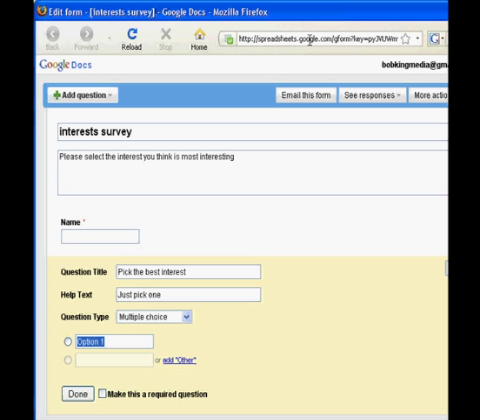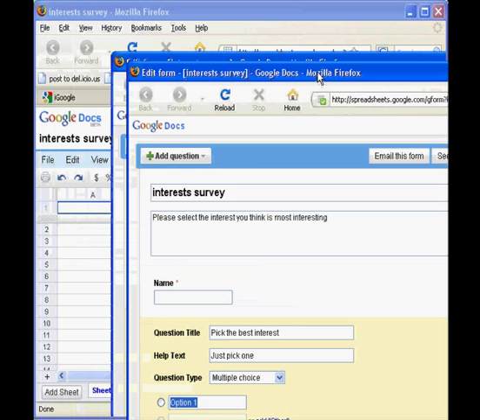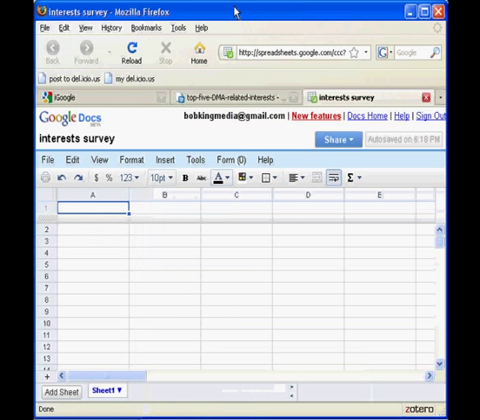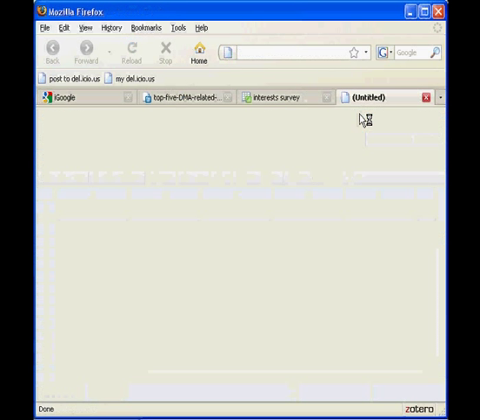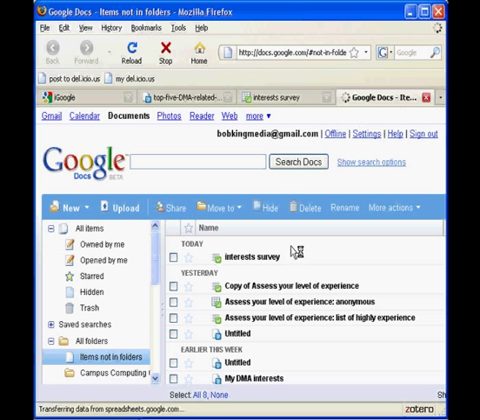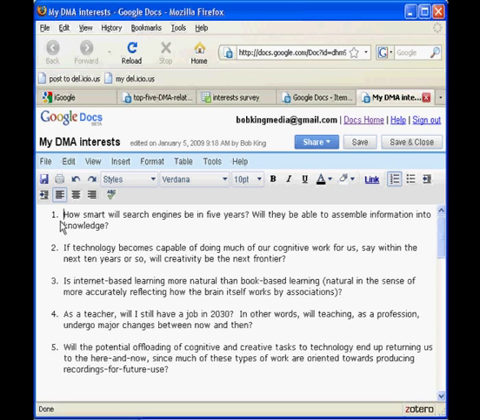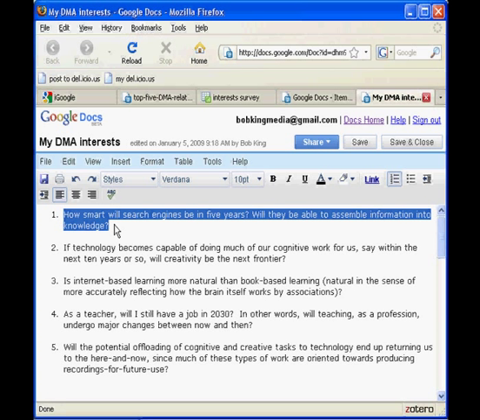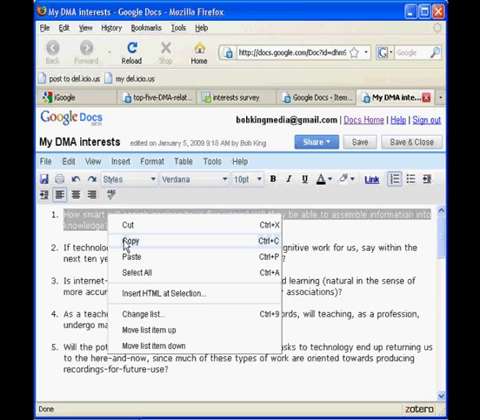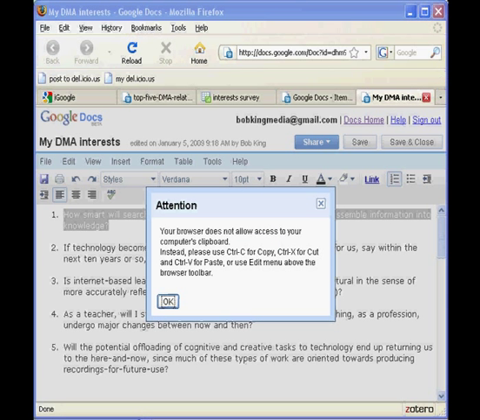Option one, I'm going to go back to my Google Docs here and find my interests, right? My DMA interests. And I'm going to copy the first one, like so, and copy it.